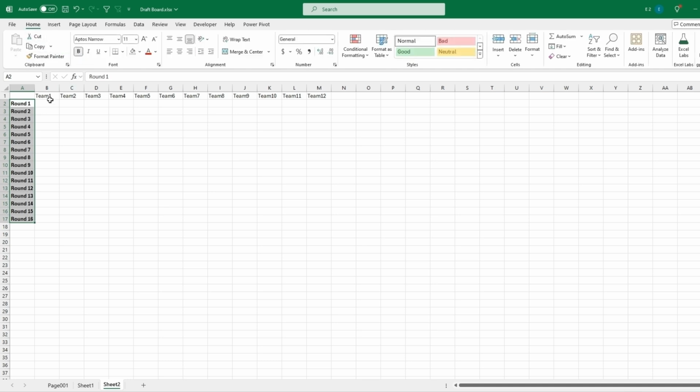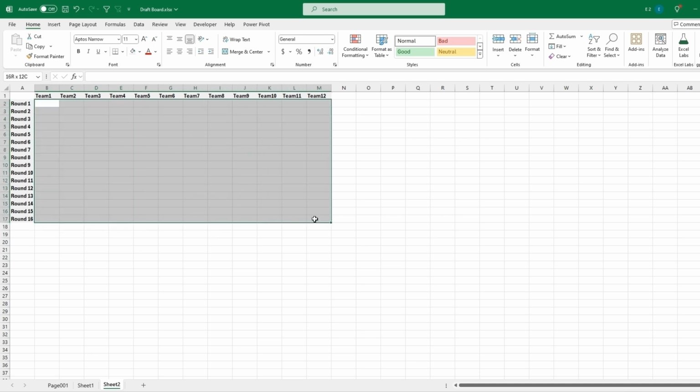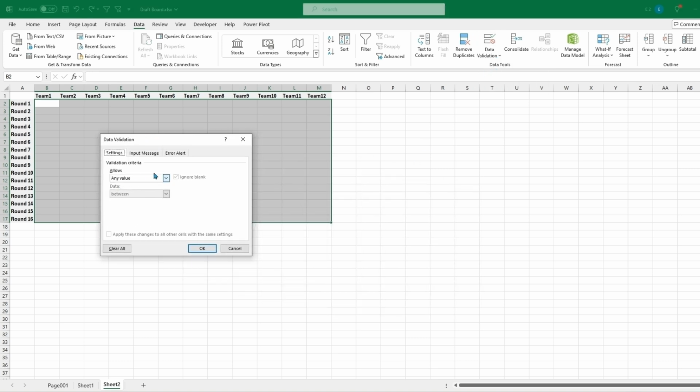So we'll just do quick formatting for each of these and bold them, and we can make them a slightly different color so they're a bit more visible. And so now we're going to want to create a drop-down list by just grabbing and dragging this whole grid, and then we'll go into the Data tab, Data Validation. This is allowing any value to be in these cells, but now we can click this drop down and just click on List.